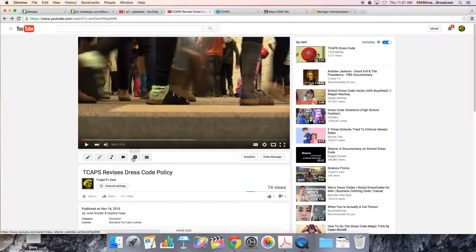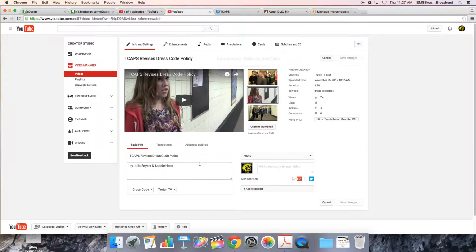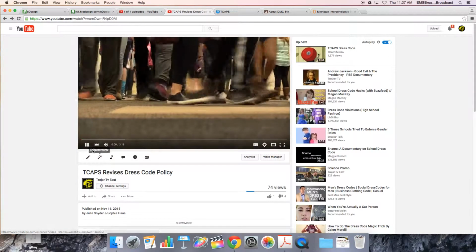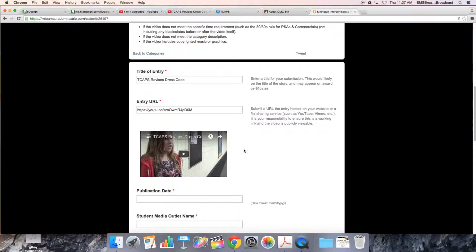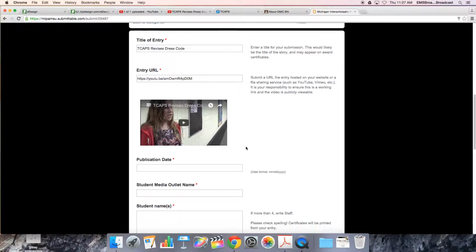Enhancements, audio, annotations, subtitles. Info and settings. There we go. Okay, this is where we tell info and settings. Right here, public. That's what we want. So you would click info and settings. Sorry that took so long. Right here, info and settings, public. So I know it's public because if the judges can't see it, you're going to get disqualified.